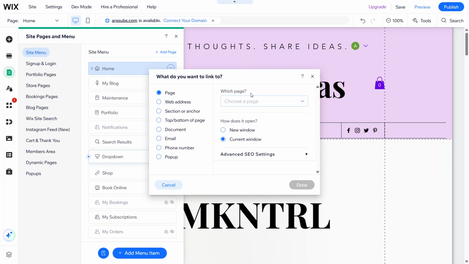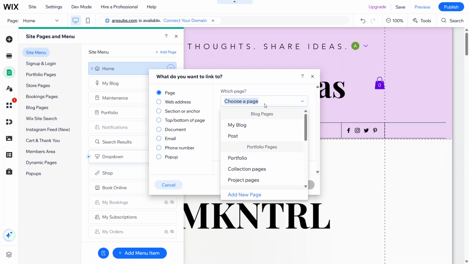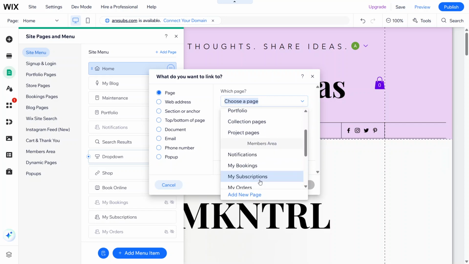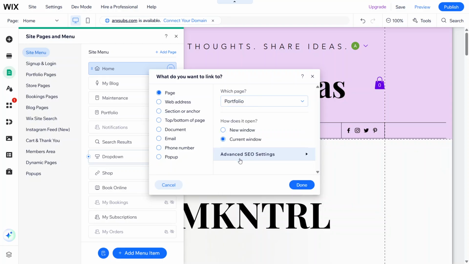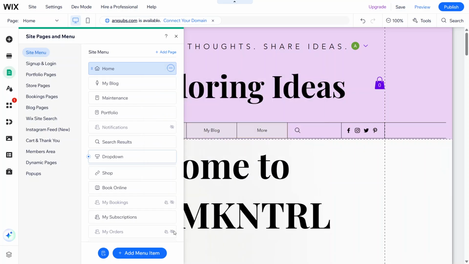Next, click the drop-down field that says something like Which Page. This will show a list of all the pages and categories you have set up. Scroll through the list and choose the specific category page you want to display as a menu item. Once you've selected it, click Done to confirm. You'll now see your new category menu item appear in the list of navigation items in the panel.